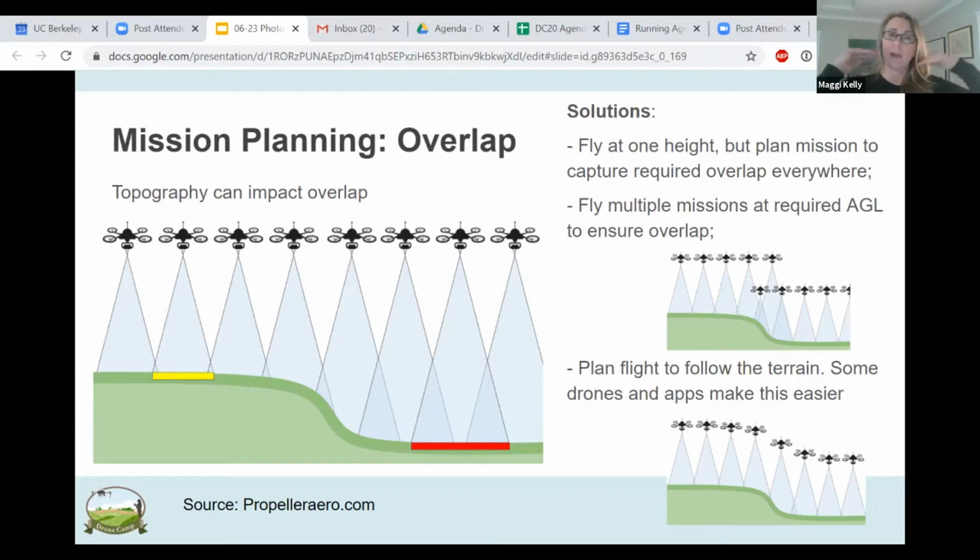So you can either fly at one height and just make sure you've got your minimum standards everywhere. You can fly multiple missions to ensure that you have the right overlap over certain areas. Or, as Sean mentioned yesterday, some drones and apps make it easier for you to follow the terrain. And that, in a lot of ways, is the best plan, but it is one that requires a little bit more expense in terms of your hardware.